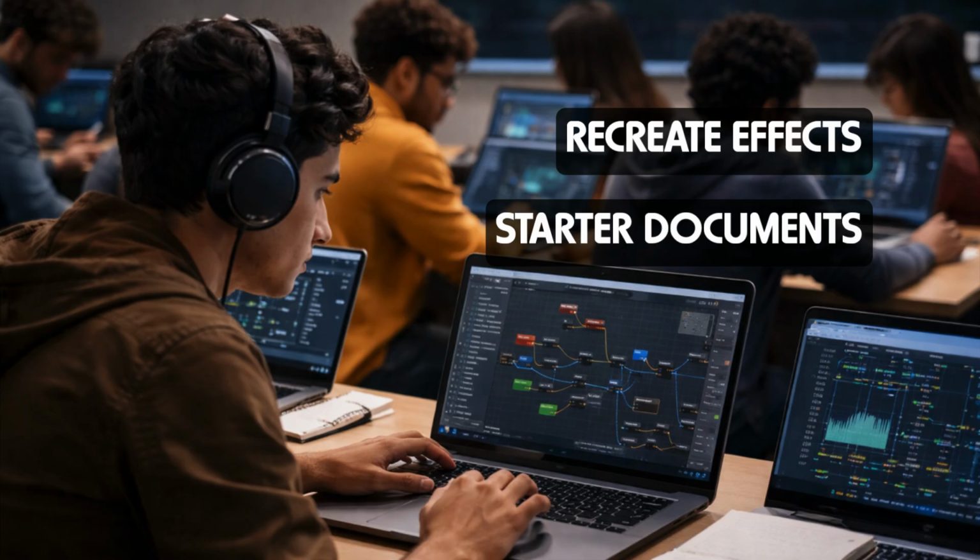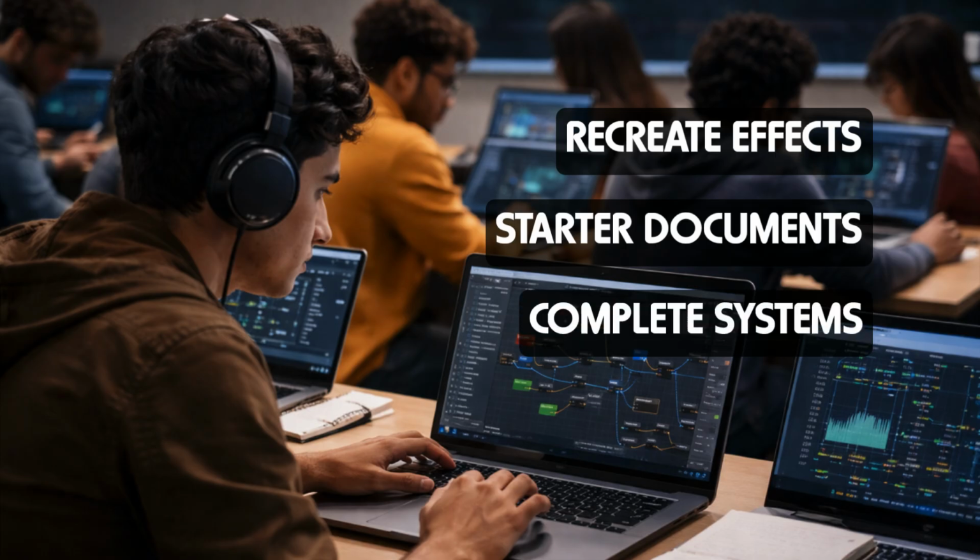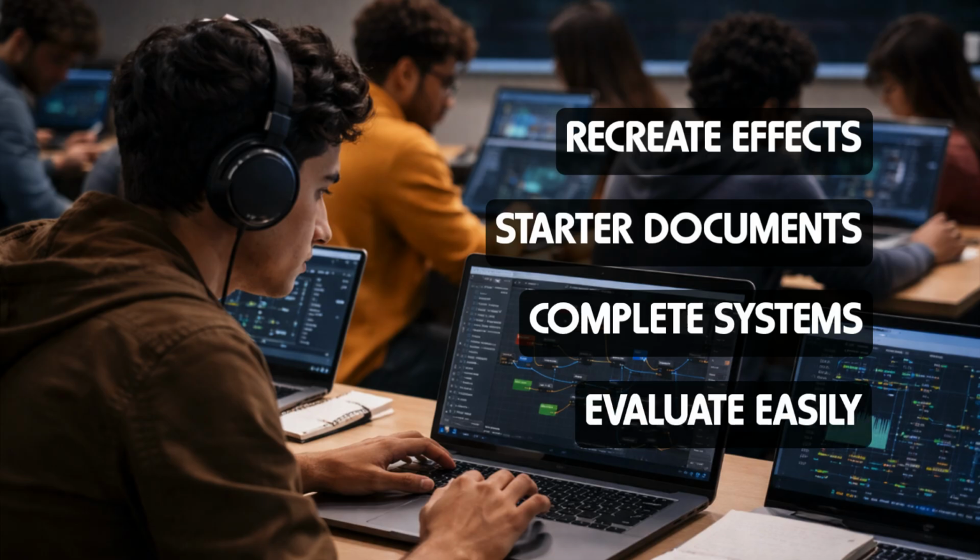For projects, students can build complete systems, a custom synthesizer, an audio effect processor, a measurement tool, and document their design decisions using AudioBench's built-in notes and color coding. Because the entire signal flow is explicit and documented, you can easily evaluate both correctness and understanding.